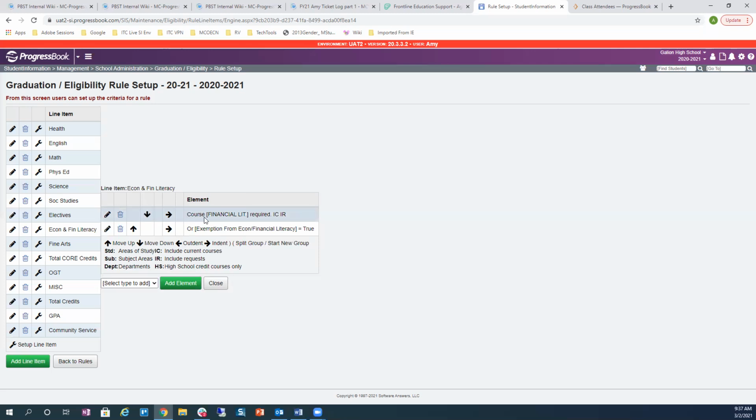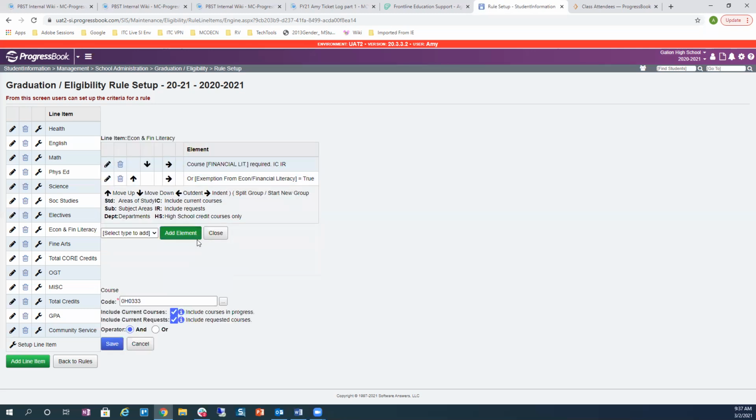Here we're saying a particular course. So if we do the edit pencil, we are saying a particular course. You do need to know the course code. If you don't, you can use the ellipsis and go search for it. But you enter the particular code, and that means that student needs to complete and pass that particular course. And then you can specify if you want to include current courses as well as current requests.